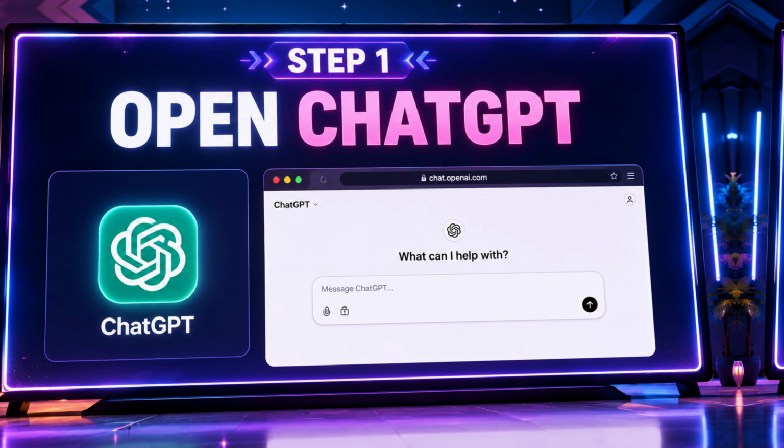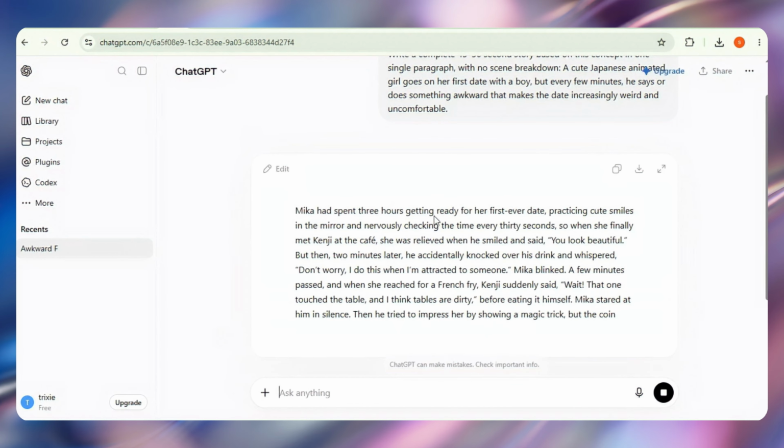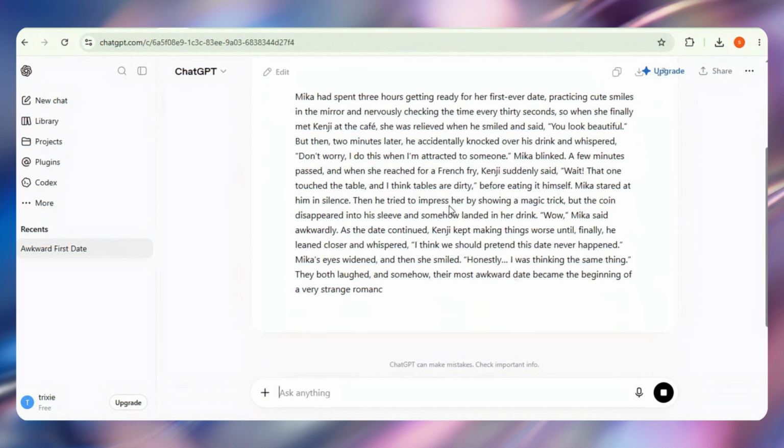First, simply open ChatGPT. Once you're here, give ChatGPT your story idea, just like I've done here. I've asked ChatGPT to create a complete 50-second story based on my concept, written as a single paragraph. Now, I'll simply hit enter, and ChatGPT will start generating the story for me. And here we have our complete story, ready to go.